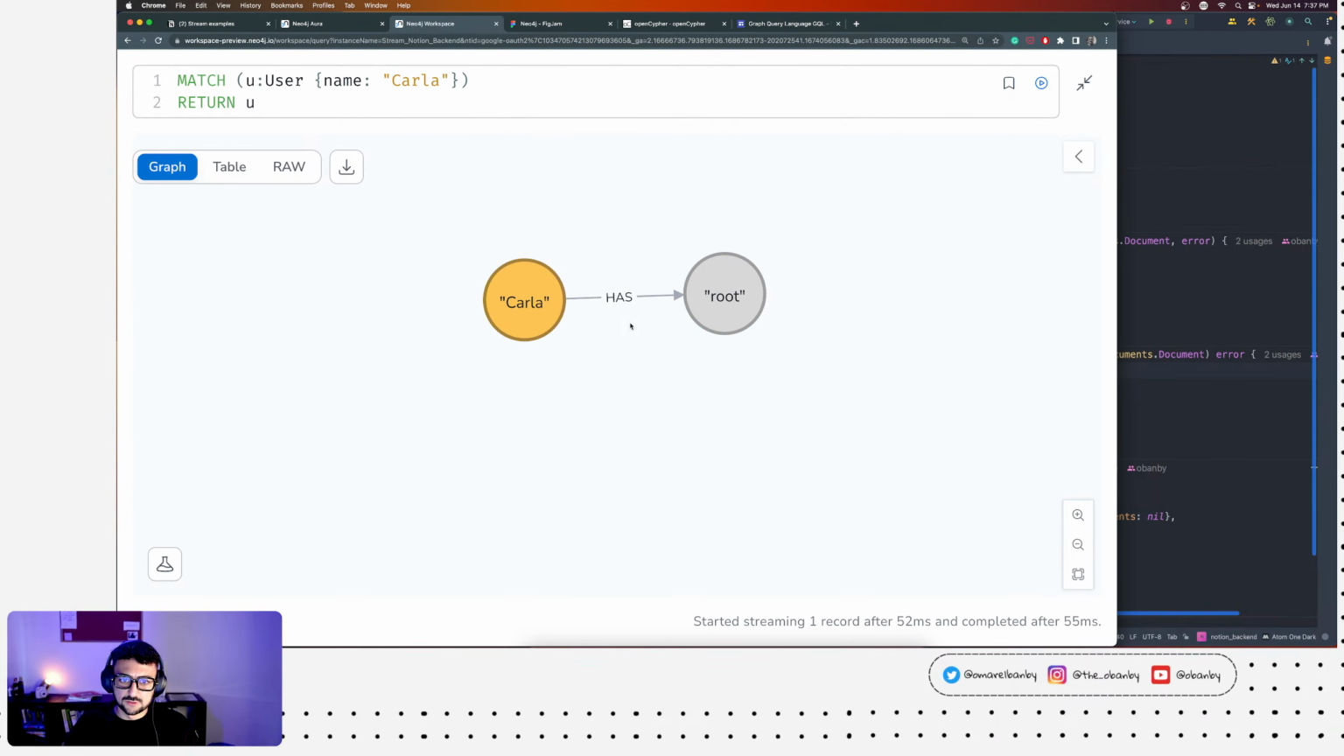Okay, so now let's say I want to discover all the documents that Carla has. Well, what can I do? We know that Carla has a root document. First off, let's figure out all the documents that she has. So we'll do the relationships, and here I'm actually not going to specify anything, but I'm going to say Document, give it the letter d, and return d. So here we see only the root document, right? So what if we do this?